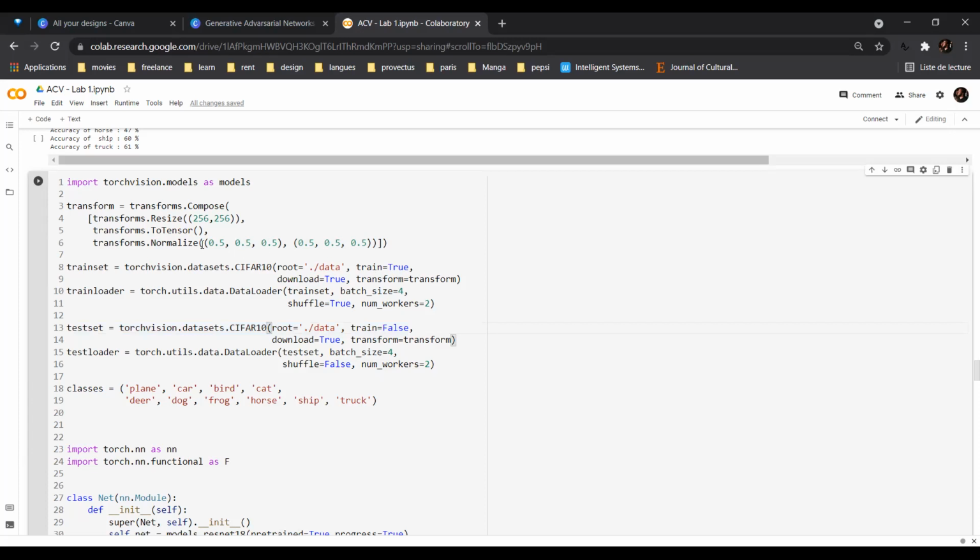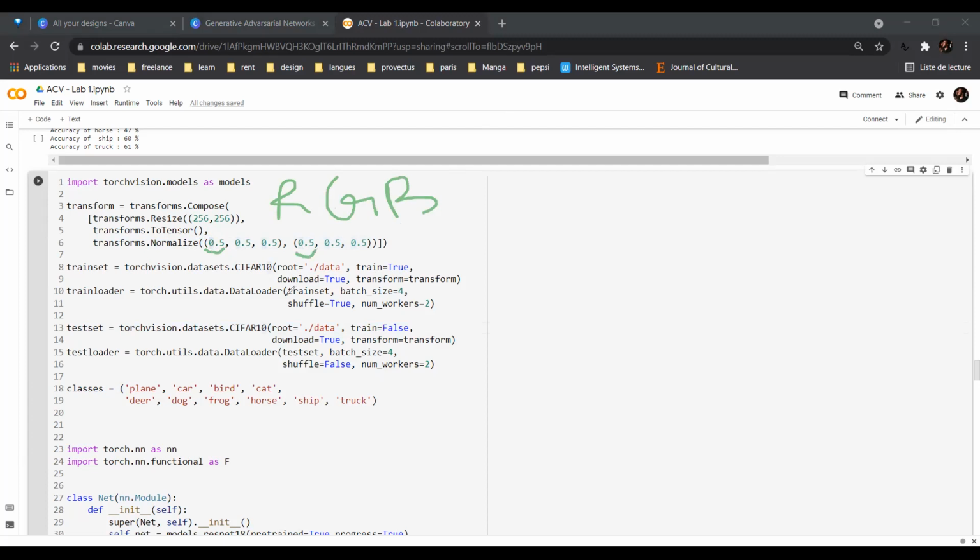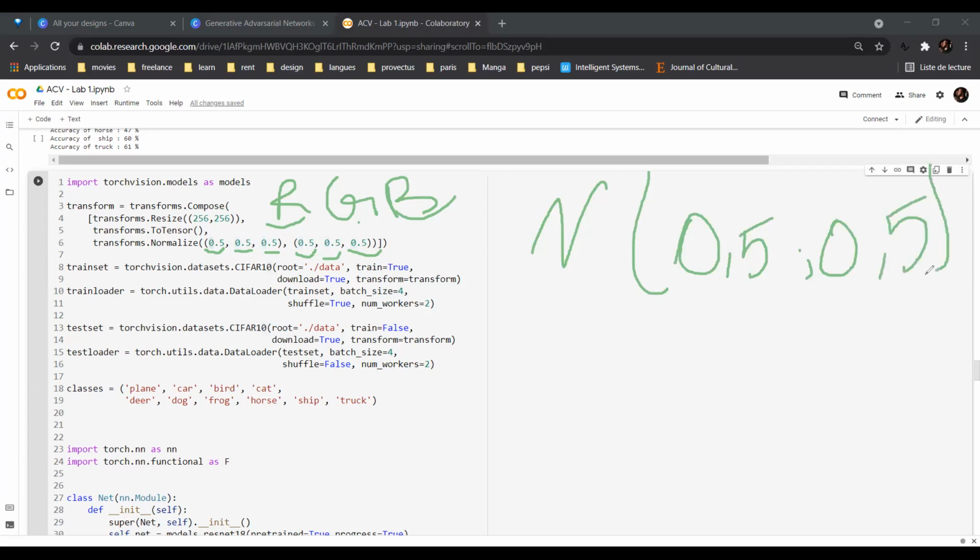Nice. So you said, why are we normalizing by 0.5? Just so you understand, this is the mean per channel. So we have RGB, right? Red, green, blue. And here we have 0.5 for the mean and 0.5 for the standard deviation for the red channel, 0.5 for the mean and 0.5 for the standard deviation of green, and 0.5 for the mean and 0.5 for the standard deviation of blue. So they're all coming from this distribution. Now, why exactly 0.5, 0.5?